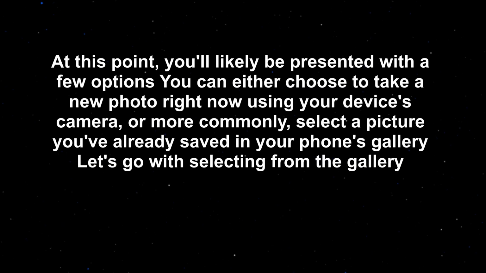At this point, you'll likely be presented with a few options. You can either choose to take a new photo right now using your device's camera, or more commonly, select a picture you've already saved in your phone's gallery. Let's go with selecting from the gallery.